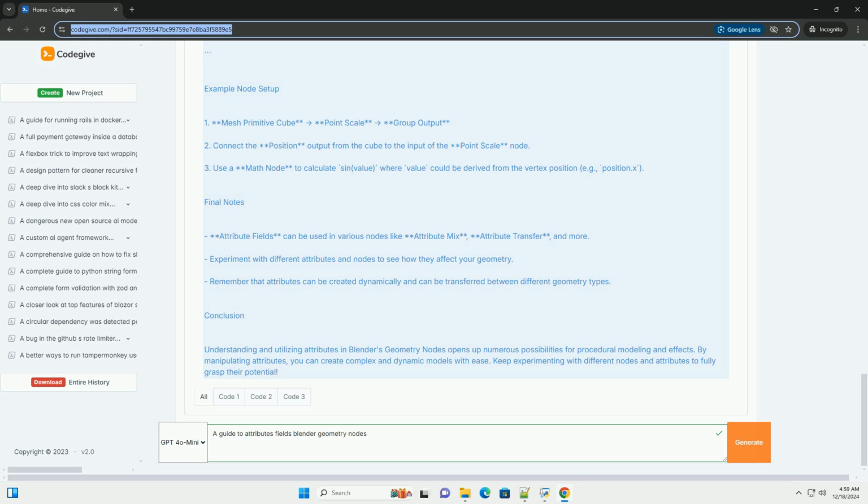3. Add a combine XYZ node. This will help us create a new position vector for the vertices. 4. Add an attribute sample texture node. Optional for more complex effects, you can sample textures to drive the changes. Step 2. Set up the nodes. Here's a simple node setup.